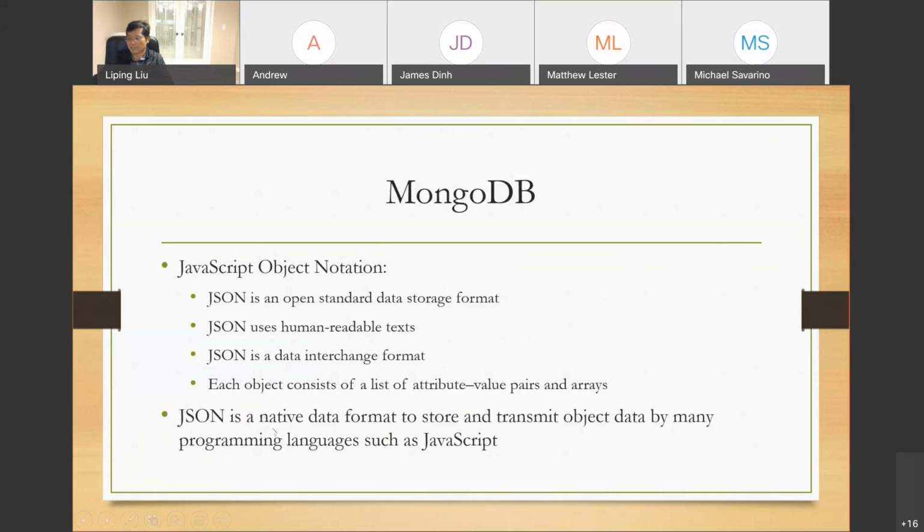JSON is a native data format to store and transmit objects in many programming languages such as JavaScript. JavaScript is a programming language that makes your website live. When you open a web page, a web page is typically static, but JavaScript makes it alive. When you mouse over something, it does something. When you click something, JavaScript does something. You can also use JavaScript as a programming language for the server. That is called Node.js.